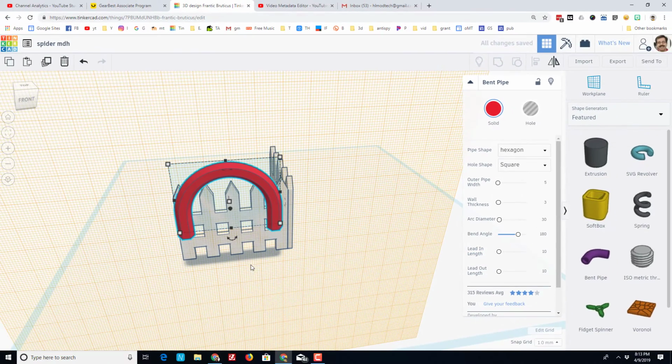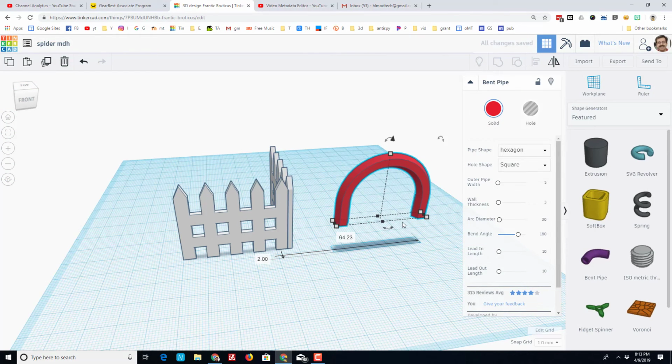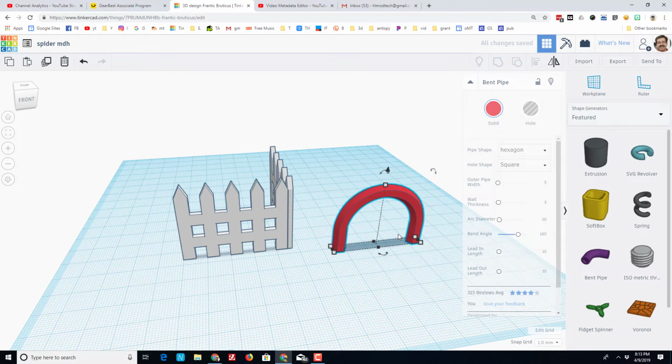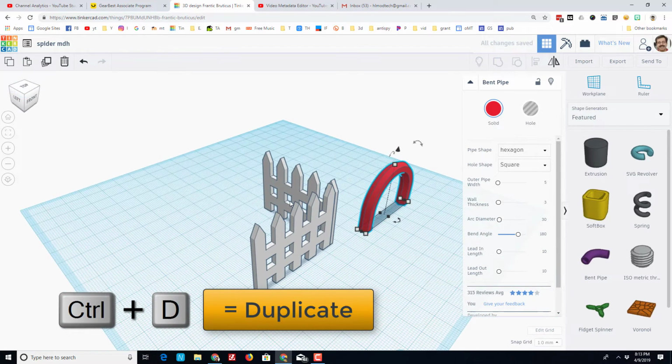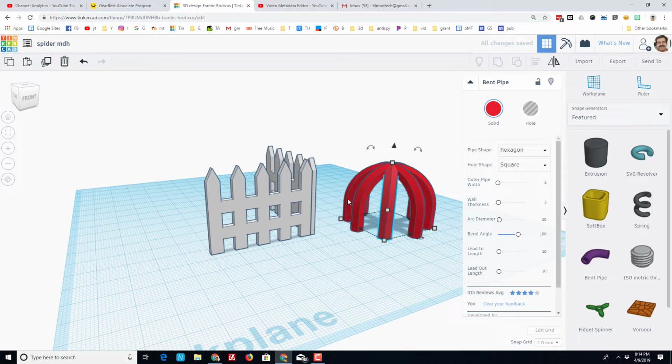When you've got your spider leg designed, click on your work plane again and set it back on the ground. Move your spider over to the side and hit the letter D to drop it to the ground level. Do Control D again to duplicate it. Make sure you're looking at it from a corner and rotate it 45 degrees. So notice I'm staying close and just snapping. Let go and do not touch anything else, especially the mouse, and then do Control D again and again, and you've instantly got 8 awesome legs for your spider.